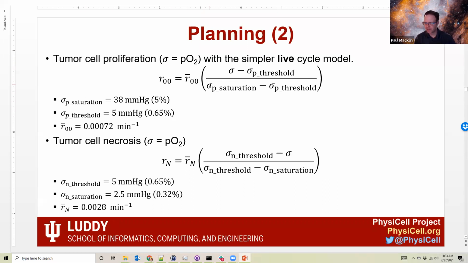We say that above that value, proliferation is saturated. I can't proliferate any faster. Oxygen is no longer the limiting factor. So we want this to be 1 at the saturation value, and we want it to be 0 at the threshold value where you reach that lowest level, where cells no longer enter the cycle. So I'm just going to go from 5 to 38 millimeters partial pressure. R00 is one of the default values from PhysiCell. And that should be that.